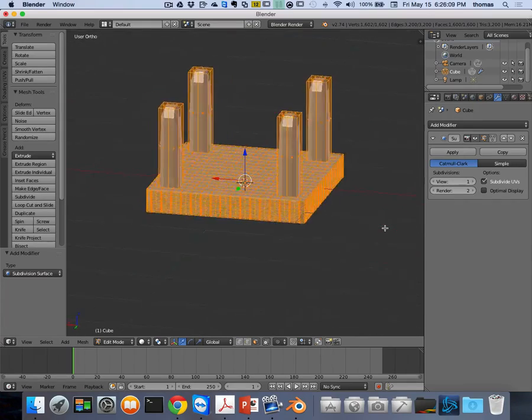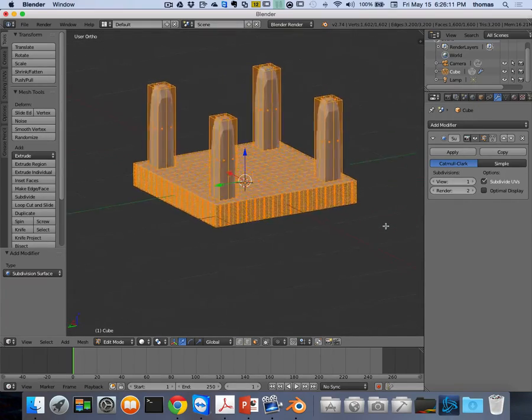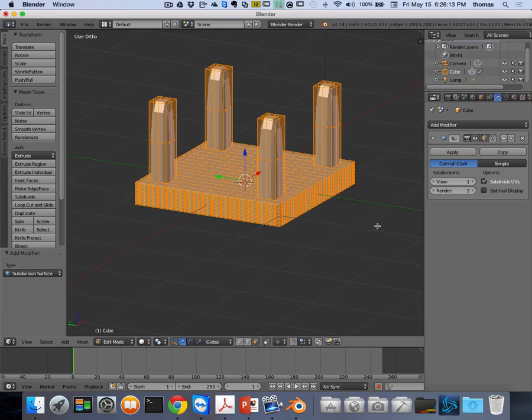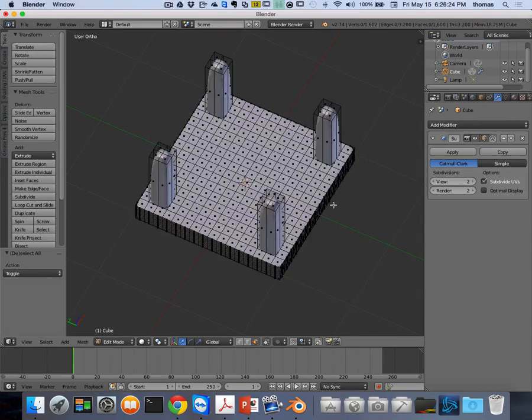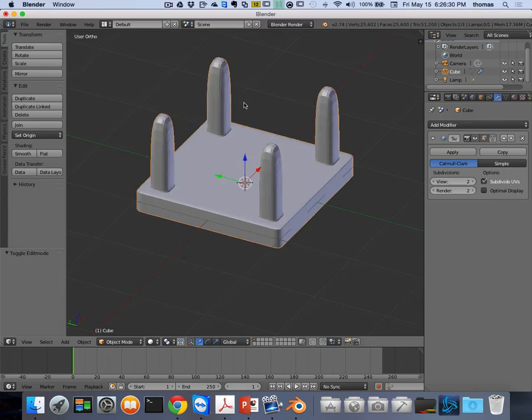Look what it's done. Here's my subdivision surface modifier. Okay, cool. If I increase the view to 2, it becomes smoother on these areas here, but not over here. Right, now I want you to deselect all. I want you to go back into object mode by pressing Tab. Take a look at the object we've created.